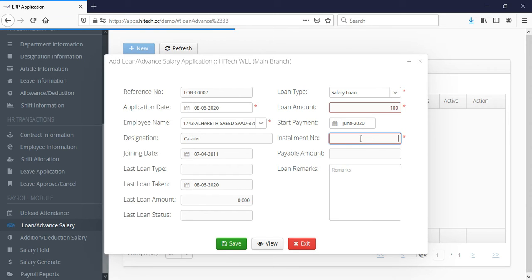If he wants installment wise, the company decided to give him a 2 months installment. So it is going to be 50 BD each month. You can write any remarks to installments, whatever remarks you need to write, here and you can save. If it is going to be one installment, then 100 BD will be deducted from the same month. If it is going to be two installments, it is going to be 50 BD each month.